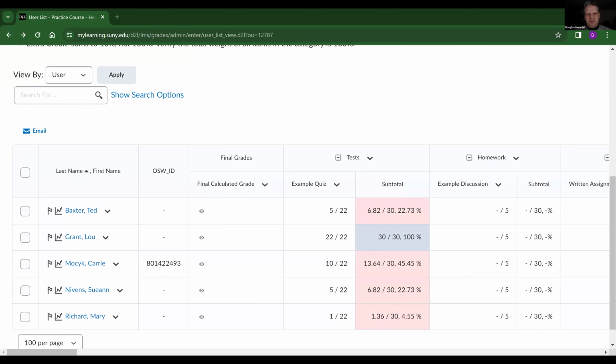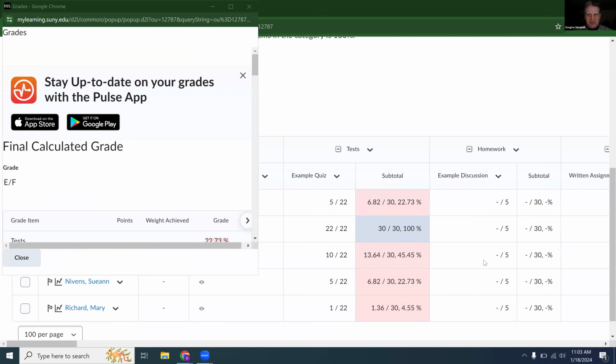Are you able to see the pop-up, Carrie? No, not seeing a pop-up. Okay, hang on. I have to change my Zoom settings. Now do you see the pop-up? Yes.